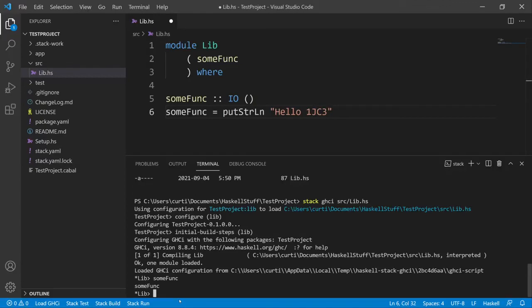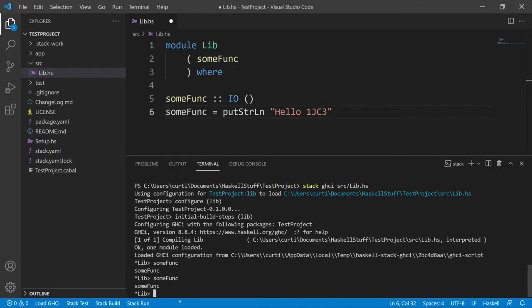And now let's try executing sumfunc. Still prints the same thing. Okay, here's the deal. We need to make sure every time we change something, first of all, we need to make sure that we save. So if you actually look at the top here, the lib.hs tab, see how the tab has a white dot there, that means it's not saved. So we just press Control S and it'll save. Okay, see that white dot has gone away.